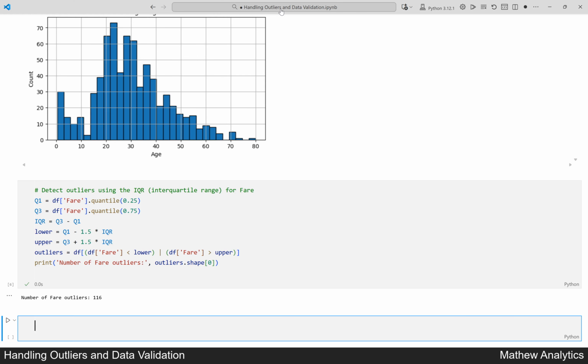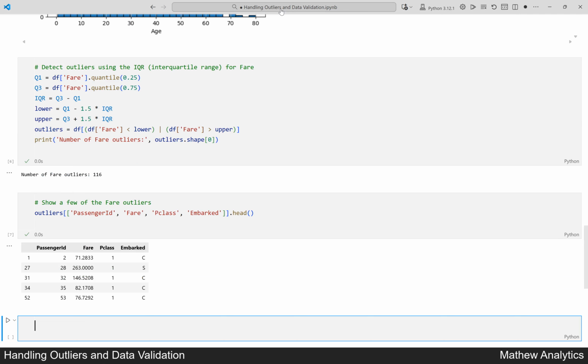Let us see the details of these extreme fare values. We will take a closer look at some fare outliers now. We preview passenger ID, fare paid, class, and embarkation point. Running the cell now. Here we see a sample of fare outliers, each with exceptionally high ticket prices compared to typical fares. Notice that all these passengers are in first class, Pclass 1, and embarked mostly from Port C, which helps us understand the context behind these high values.